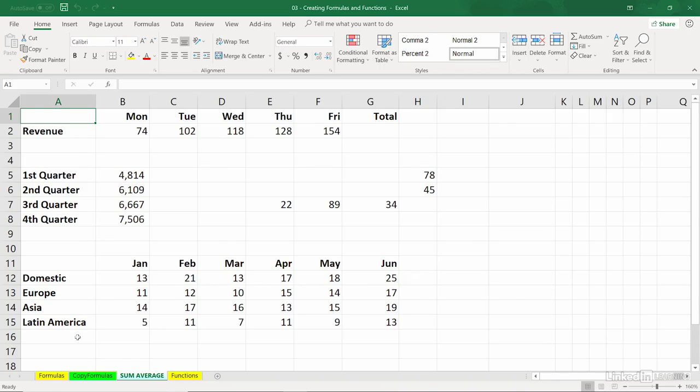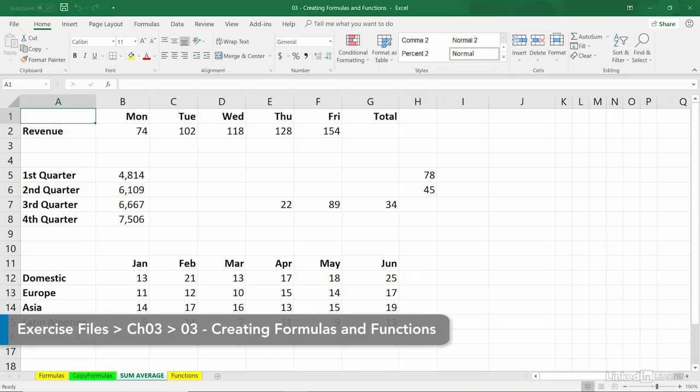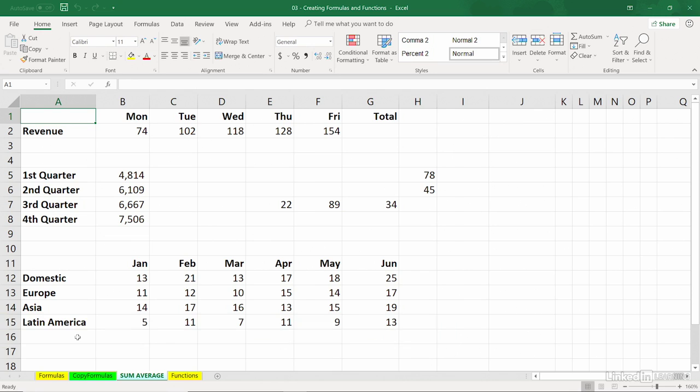Whenever you're trying to add up numbers in a column or a row, or coming up with an average of those numbers, you can rely on two of Excel's most commonly used functions, sum and average. Now, there's a menu button, there's a keystroke shortcut. They're going to help in your use of these functions. We're looking at this worksheet called Sum Average. It's in the workbook 03, Creating Formulas and Functions.